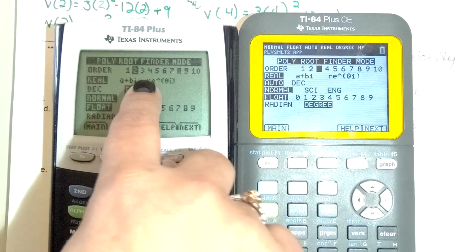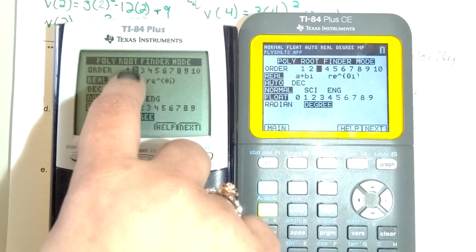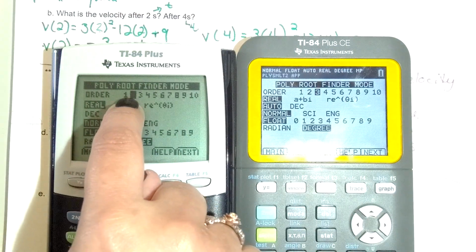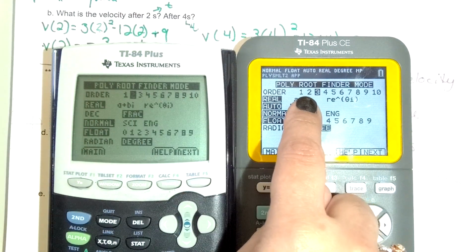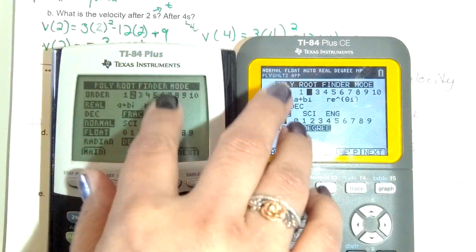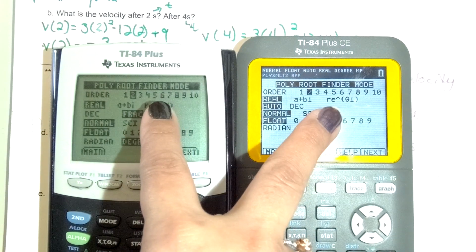Now, we're going to work on this one first. Where it says order, this is going to be your highest degree, meaning your highest exponent. Our highest exponent is 2, not the coefficient, the exponent. So this is 2. For this calculator, you're going to have to scroll over and hit enter. If it is not on 2, you scroll over to the number you want and hit enter.